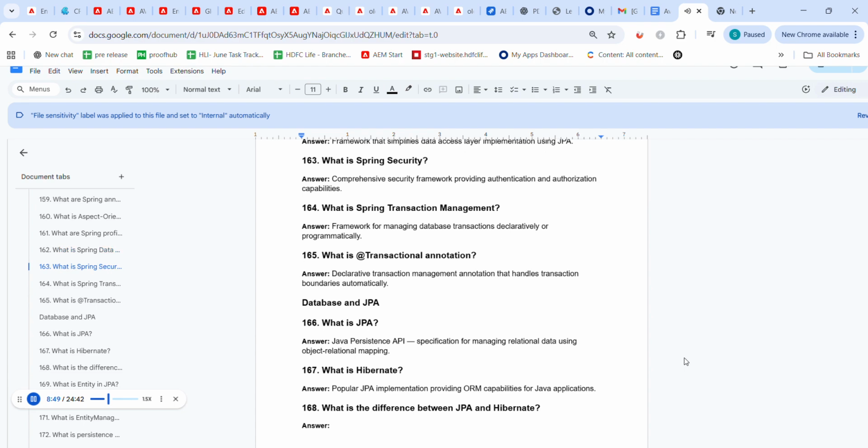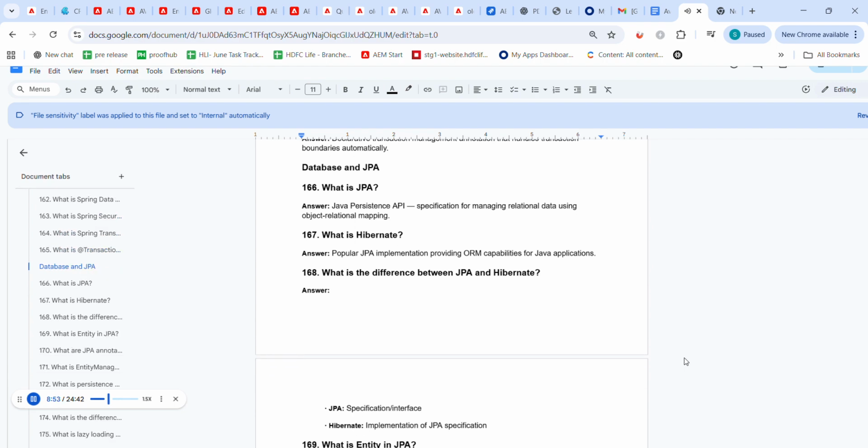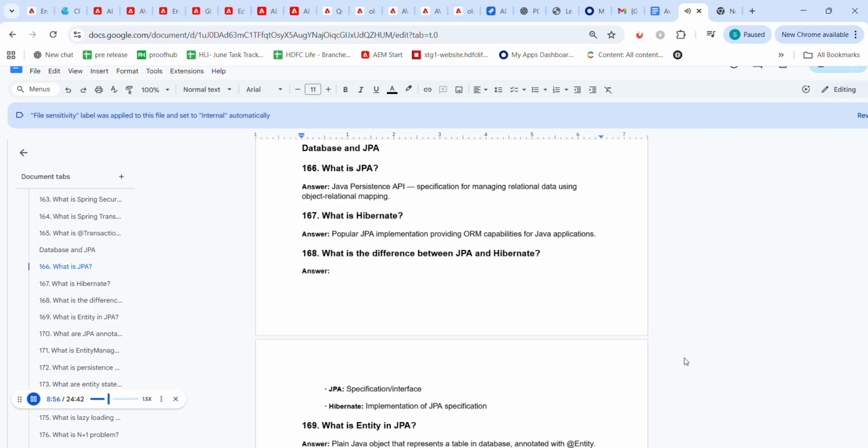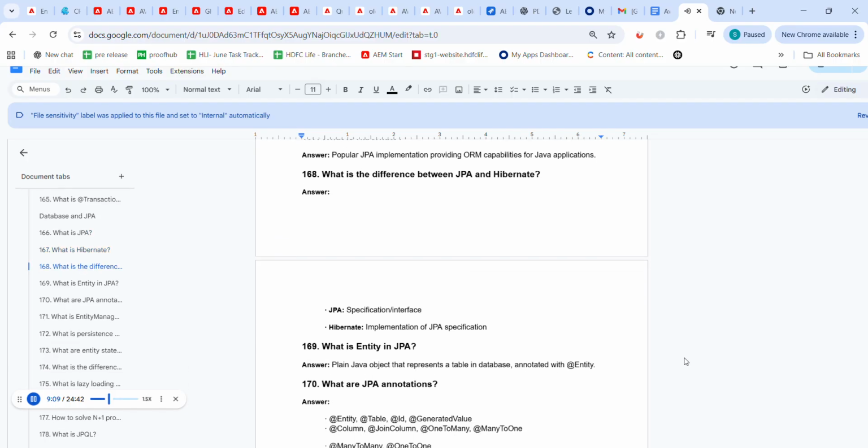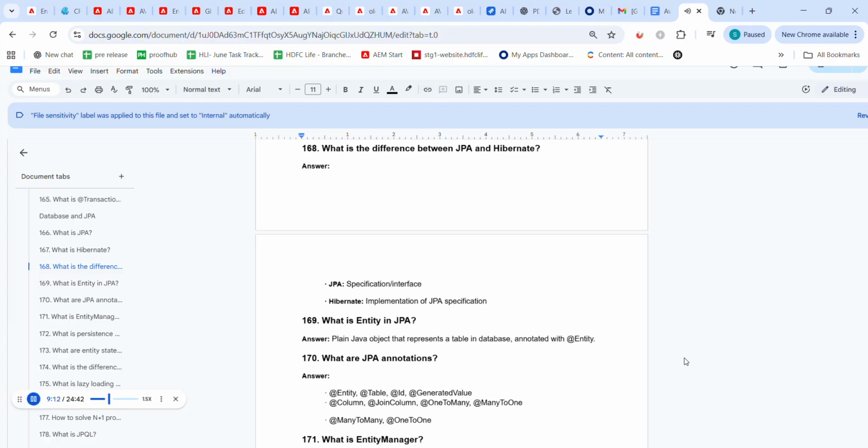Database and JPA. 166. What is JPA? Answer: Java Persistence API, specification for managing relational data using object relational mapping. 167. What is Hibernate? Answer: Popular JPA implementation, providing ORM capabilities for Java applications. 168. What is the difference between JPA and Hibernate? Answer: JPA, specification/interface. Hibernate, implementation of JPA specification.